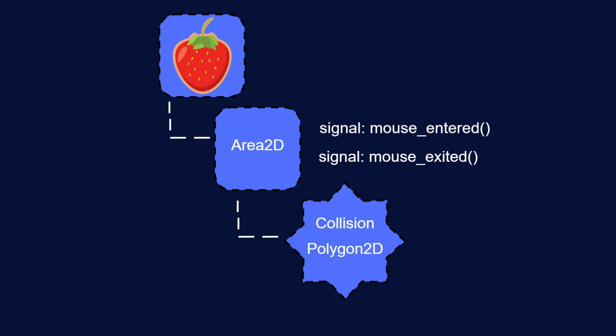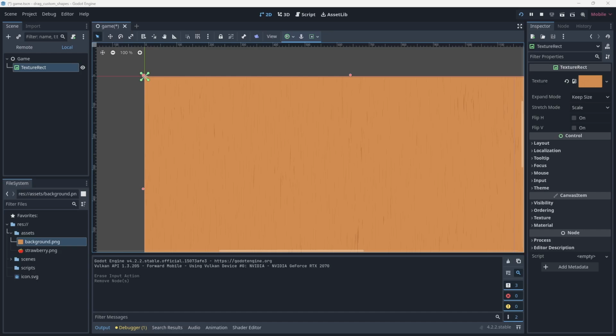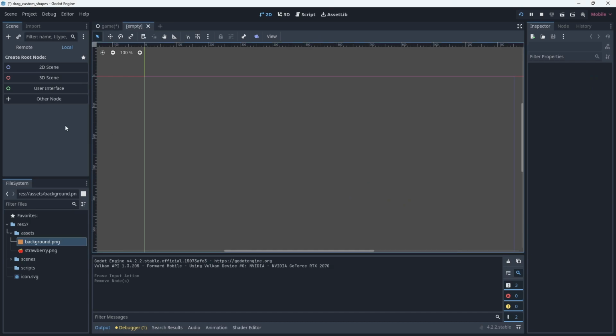And finally, we also want to add a CollisionPolygon2D. This is basically for the custom shape that we have in this case, which is not a circle and not a square, but a strawberry. So now let's go ahead and start adding the different nodes in order to compose what we just discussed. So let's start by adding our strawberry scene. At the top of Godot, click on the plus sign and let's start composing the scene.